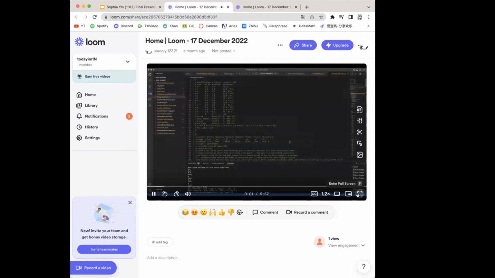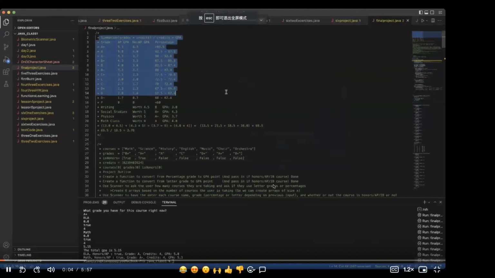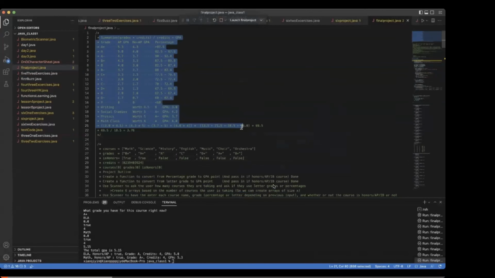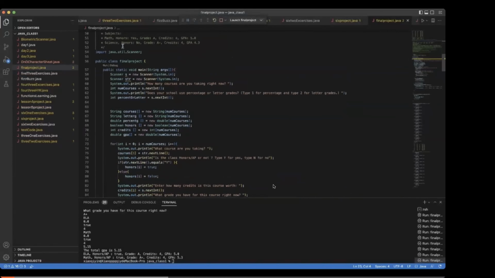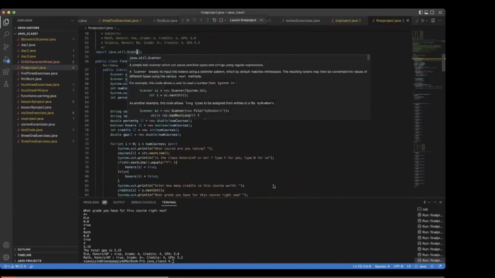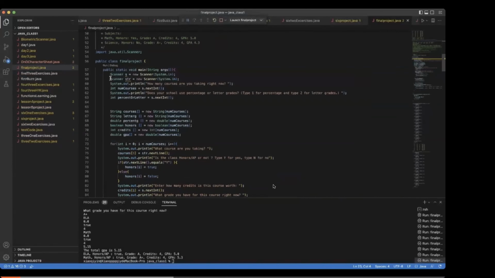Hey, welcome to the demo. This part is just a conversion thing. First, we import the Java util scanner and we ask the user questions. So first we ask how many courses are you taking now? And they will enter a number. And then we ask, does your school use percentage or letter grade? And we ask them to type 1 for percentage and type 2 for letter grade.